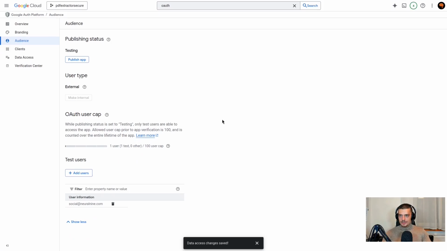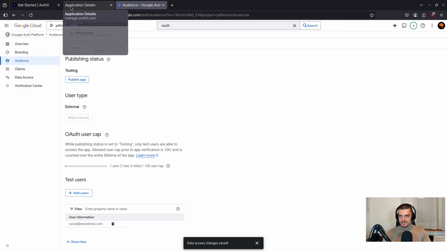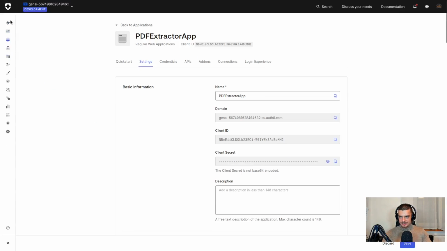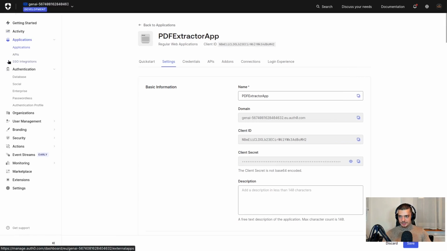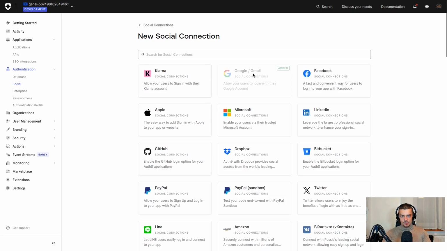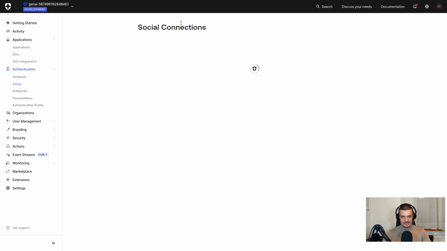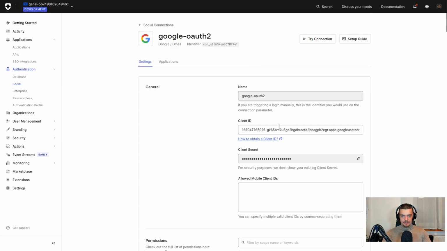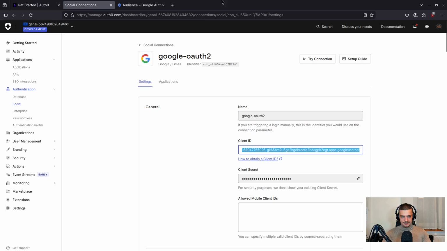What we now need to do on the Auth0 side is we need to go to this left menu here, and we need to go to authentication. So authentication, social, and in this case, I already have it here set up, but it's not really complicated. You have to just create a connection, and you want to select the Google/Gmail one, which in my case is already added. So I can just click into it. And what you want to do here now is you want to provide the client ID and the client secret.